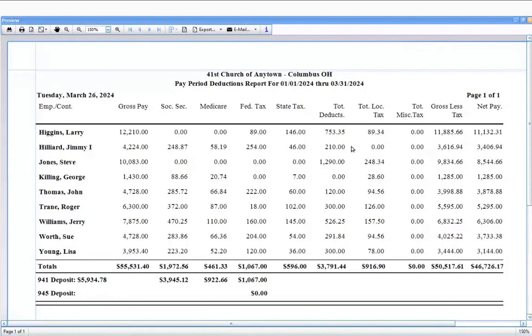So again, important. And if you have state income tax that you're paying, you're going to want to use this report to determine what you need to pay to the state too. So right here, assuming, say, in the state of Ohio, Columbus here, we're ready to pay our first quarter state taxes. I've run this for 1/1 through March 31st. Boom, $596 is there.